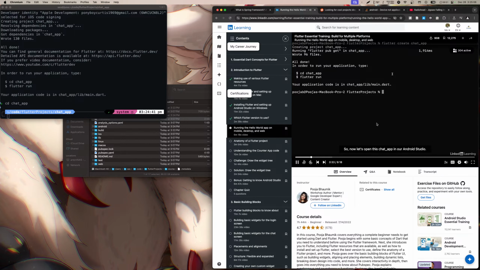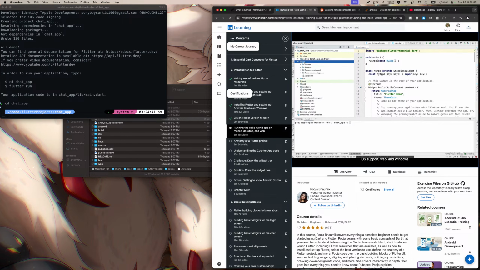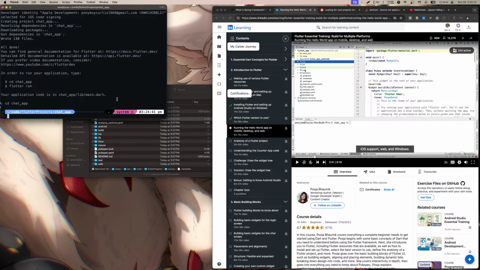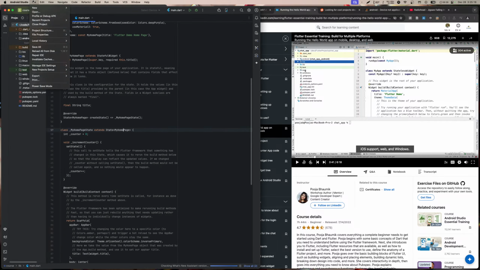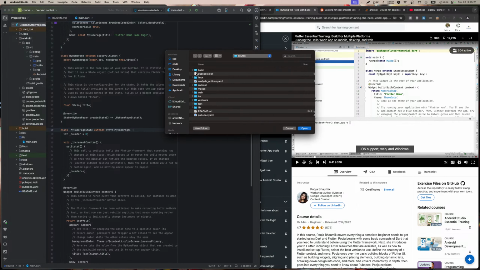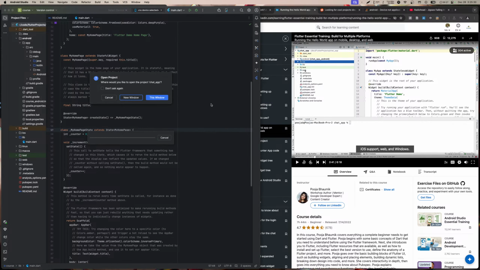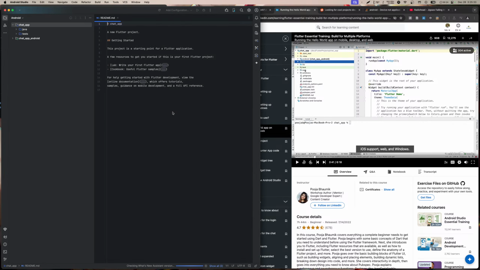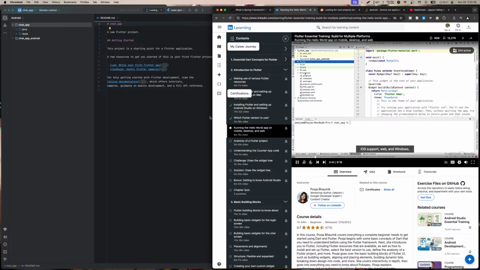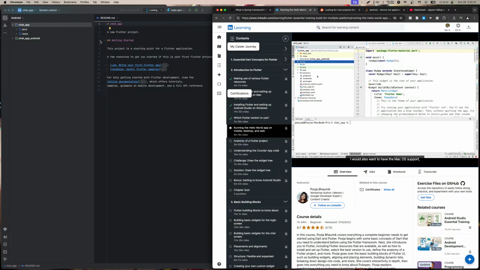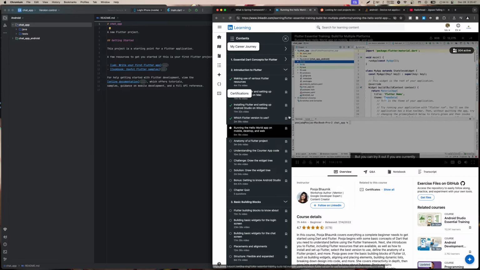So now let's open this chat app in our Android Studio. So as you can see here, we have the Android support, iOS support, web, and Windows. Since I'm currently on Mac, I would also want to have the macOS support, but I'll tell you how to get that in this current version later. Let's just first run this Hello World project on the default platforms, which are Android, iOS, web. Since I do not have Windows right now, I cannot run it on Windows currently, but you can try it out if you are currently on a Windows platform.